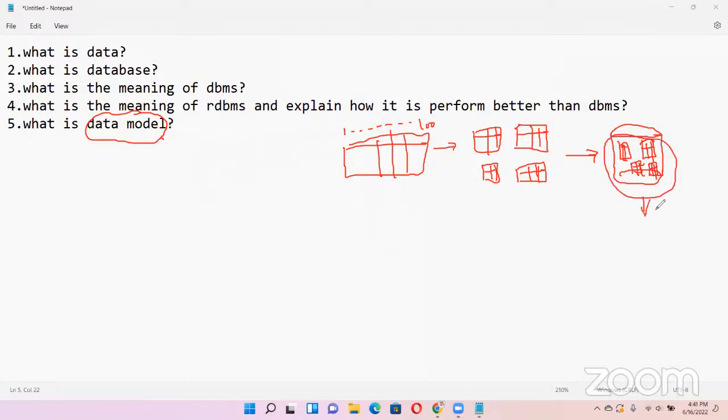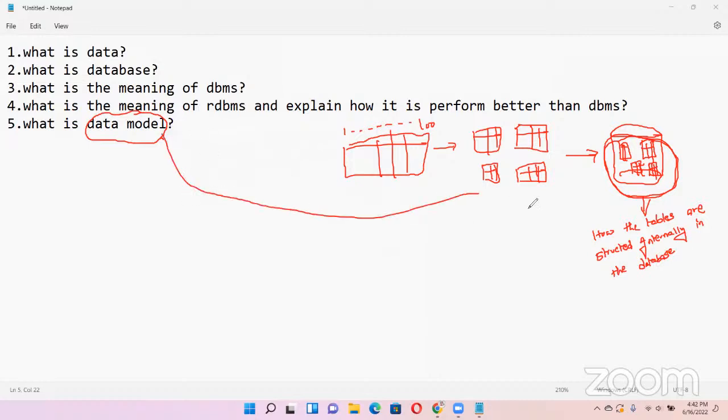What is happening here is that you are storing the tables inside the database. How are they structured inside the database? How are tables structured logically, internally, in the database? The data model talks about these things. The data model will tell you how the tables are structured internally in the database. That is the meaning of the data model.